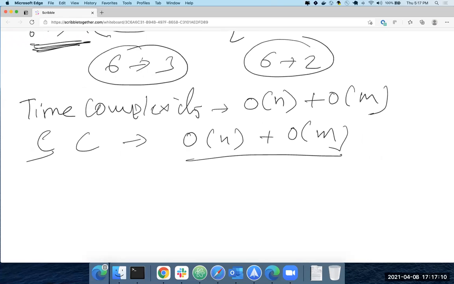Why? You're looping through both arrays. I'm talking about space complexity. Time complexity is order of M plus order of N. Space complexity can be order of whichever is the smallest. No, because you have two hash maps. Yeah, but I'm saying we need not use two hash maps. We can just build a hash map of whichever array is the smallest.